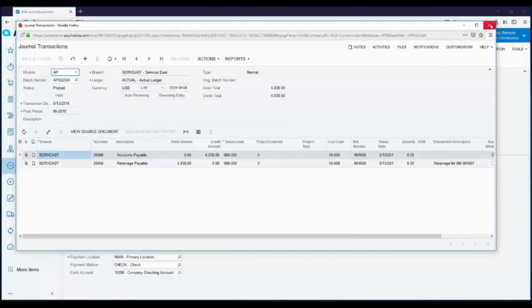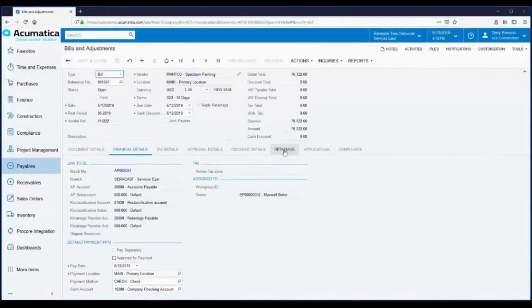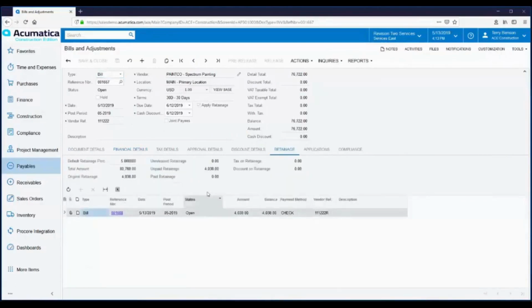Let's go back to our original bill. Remember that retainage tab that I mentioned earlier? The summary information is still right up here at the top, but now you can see any retainage bills that have been created are listed out right down here at the bottom.